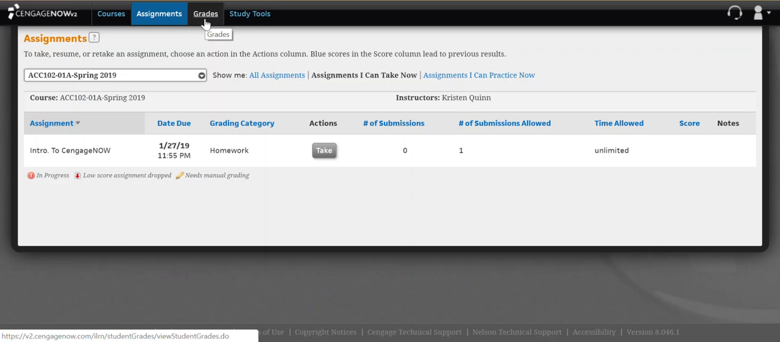Figure out what you did incorrectly. And again, the system is wonderful about providing very detailed feedback. If there's a calculation involved, for example, it's going to show you how to do that calculation properly. And then you can retake that assignment, now understanding it better, and you'll be able to do better on that second attempt and have that better grade count for you.